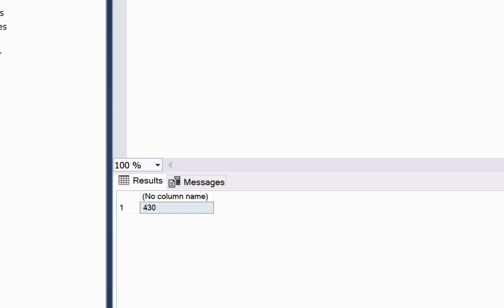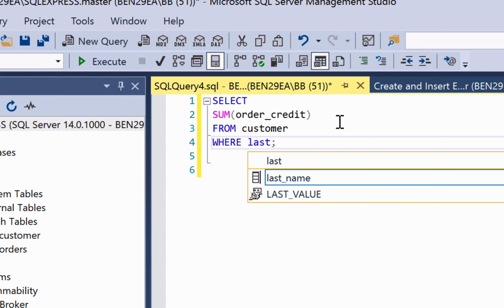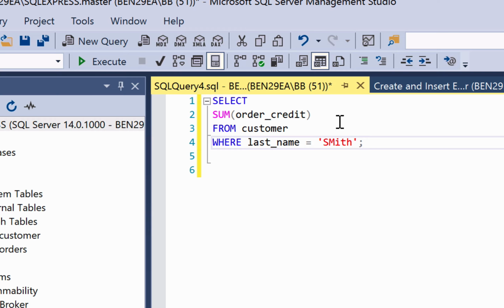language. We can use sum with the other SQL that we've learned so far, such as where. We can add in a where clause after the from clause here, to only sum records that meet a specific criteria. For example, the sum of order credit where the last name is Smith.